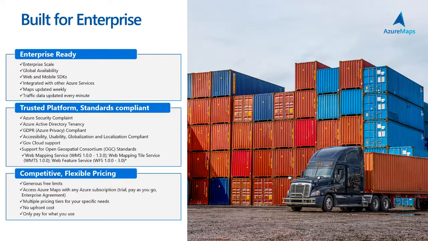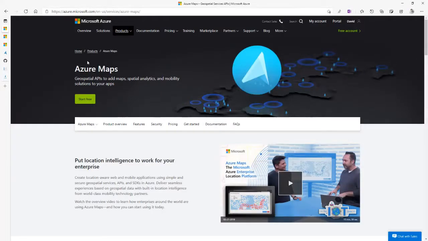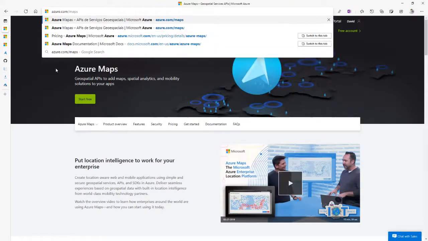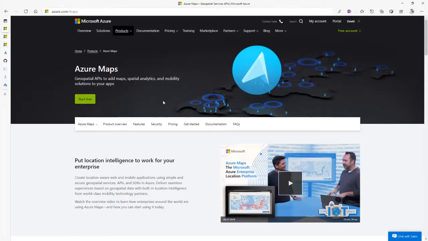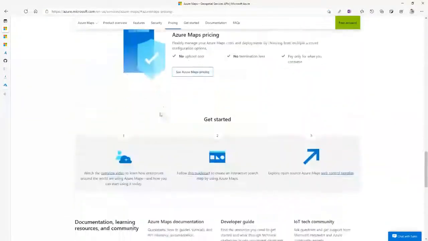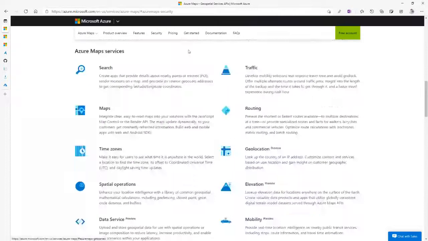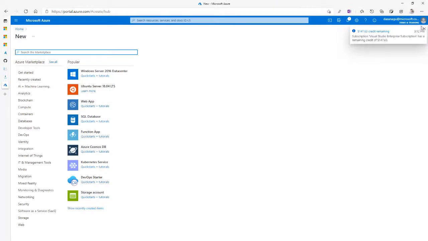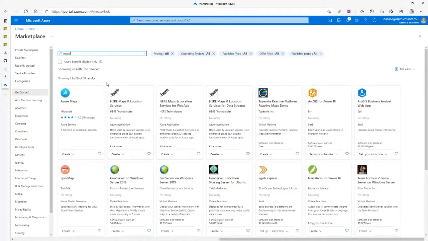You can find the Azure Maps service in your Azure portal. So let's jump to the portal and do that. You can go to azure.com/maps. Here you can find an overview of the product, all the different features that we are talking about in this session. You can find the documentation, the pricing, and the get started guide. So in the portal, you can create a new resource. You can find Maps here, and it will show up.